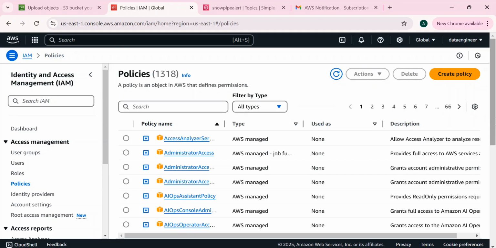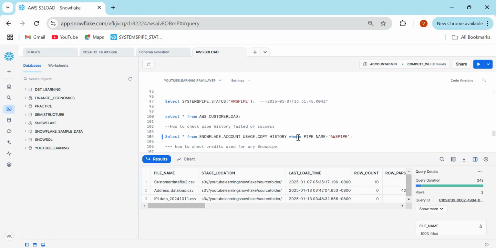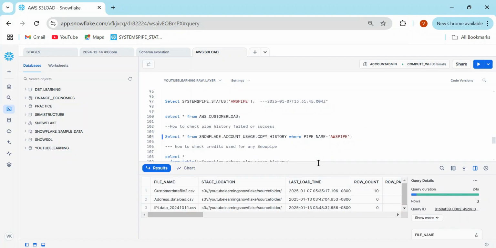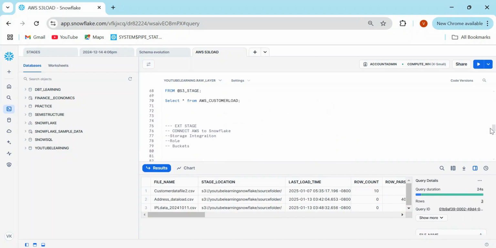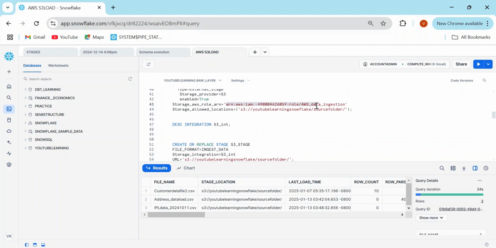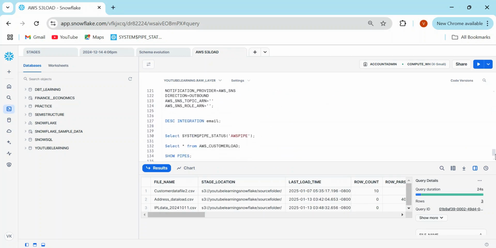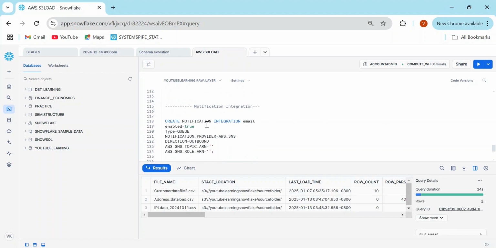Once my policy is created, now the next thing is, if you remember, in my AWS, I was using one role. When I fetched the data, I created one storage integration, and inside that storage integration, we were using that role, which is AWS data ingestion. So for the same data, I need to apply this permission. So I would be requiring to create this notification integration. Inside that notification integration, I need two things. One is SNS topic ARN, and second is SNS role ARN.